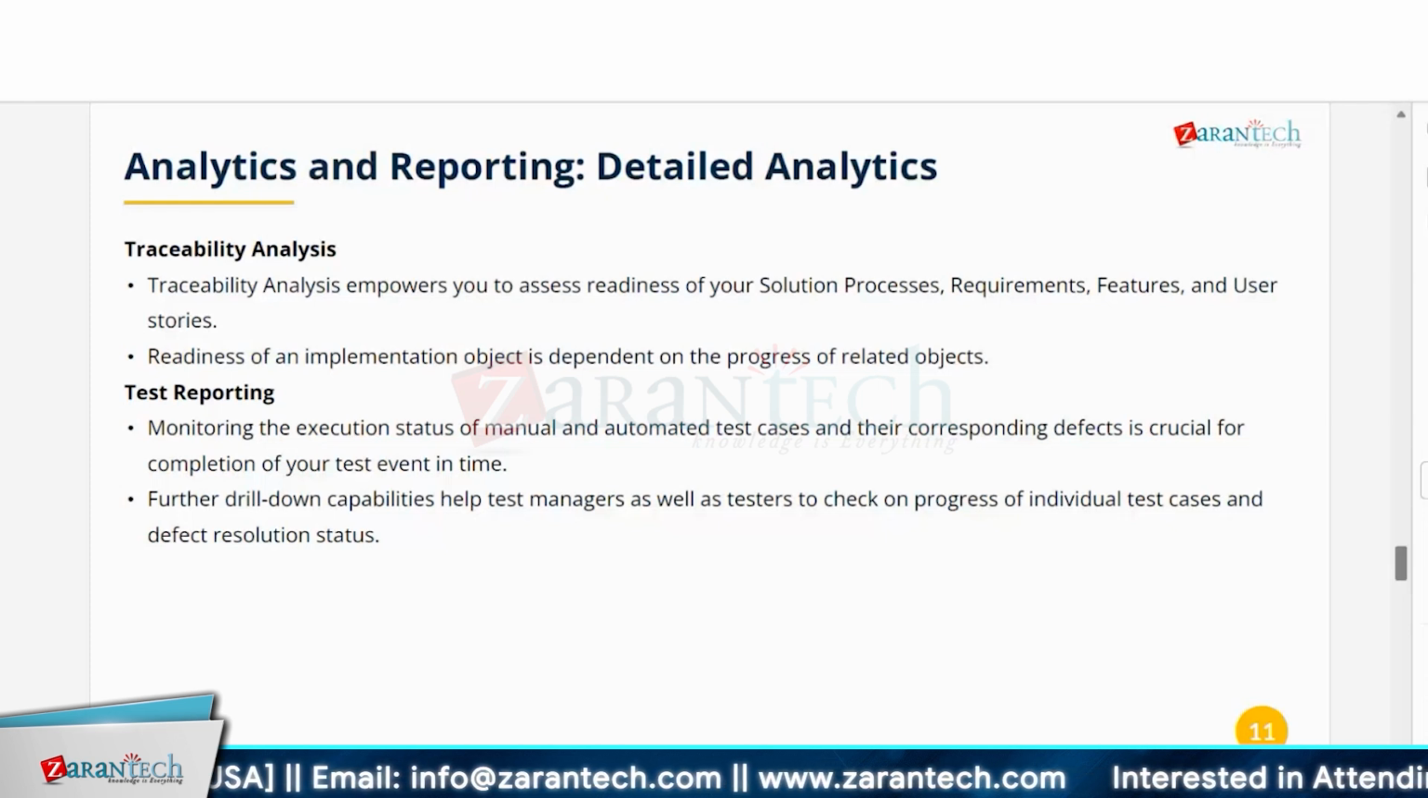Once that is done, the analytics and the whole project overview become more helpful. And that is fine. Then there is test reporting, for which you have separate test analytics also.